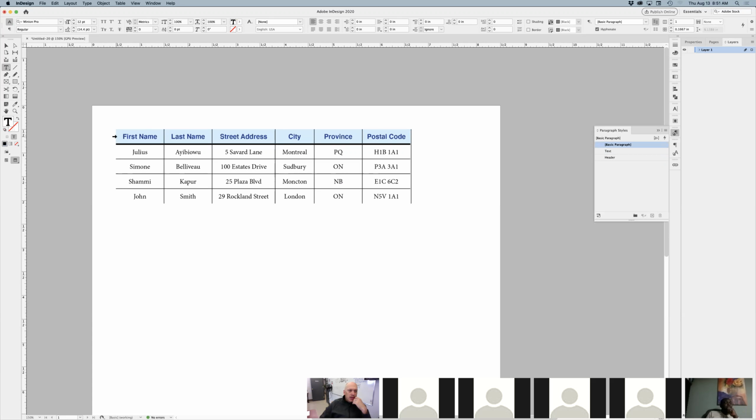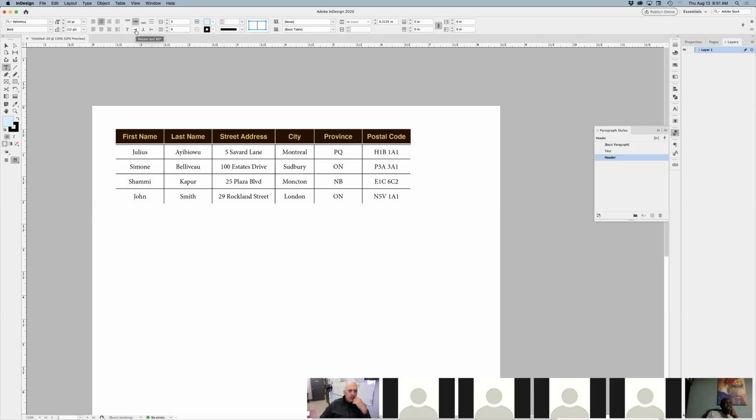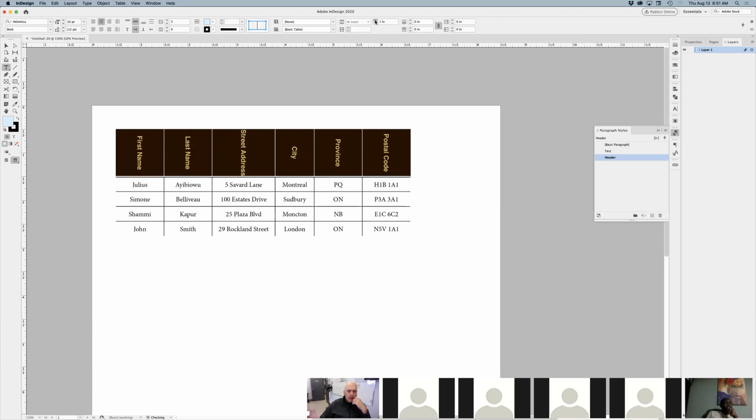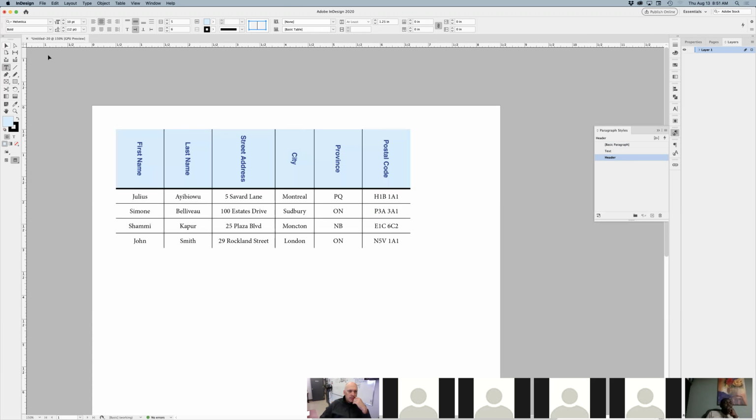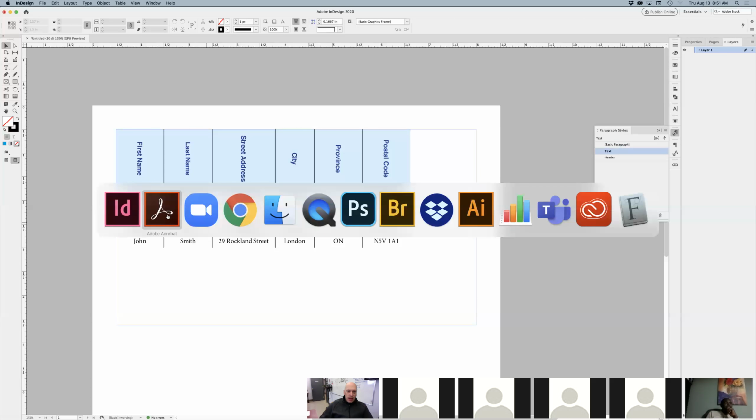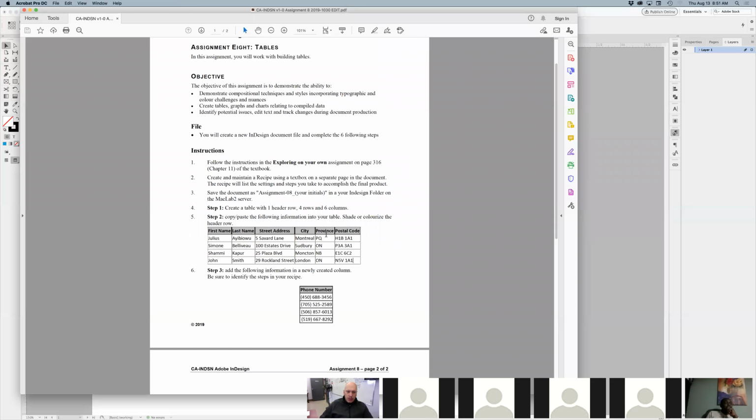What you can do as well is you can rotate the text. Right, rotate the text 90 degrees. So now I need to make that cell a whole lot taller to address that. The assignment is asking you to do that at one point, but it's also asking you to add the phone number column right there.